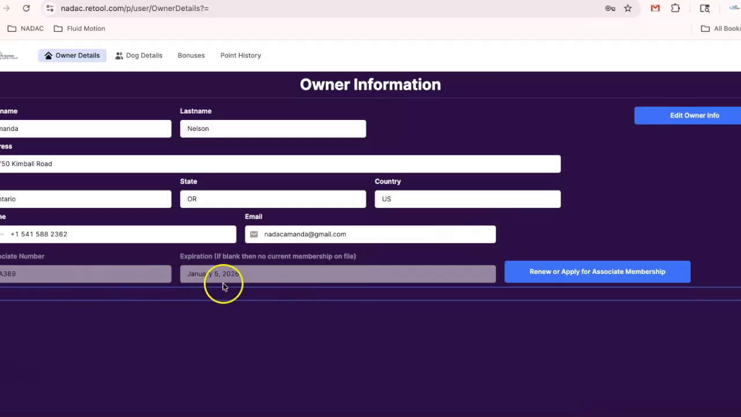If you come down and you look, my membership is expiring in January of 2026. So let's say you need to renew, or maybe you want to apply. You can click this button, and I'm not going to click it right now, but that will take you through the registration steps for renewing or applying for your associate membership. And that's pretty much all of it for your owner info, right?